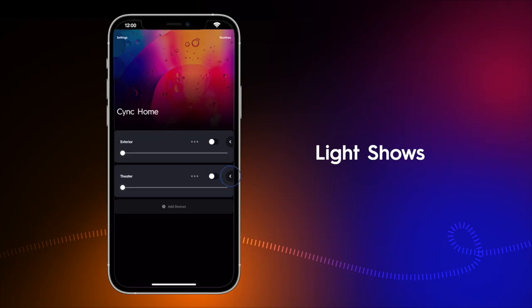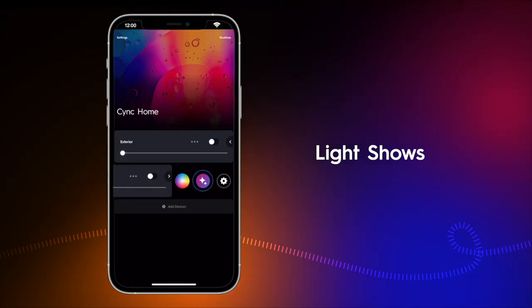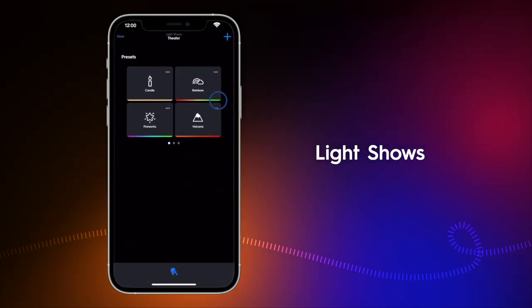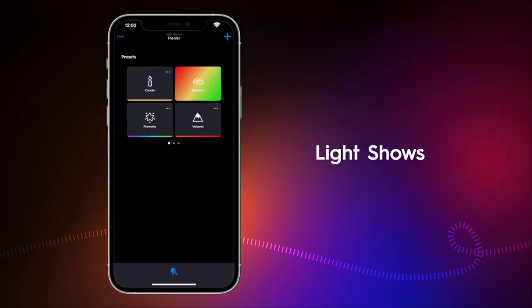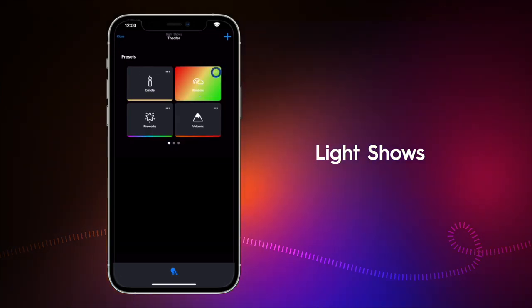Light shows can be turned on by tapping the arrow next to any full-color bulb or strip. Tap the light show icon. You'll see the list of light show presets. Scroll through to see them all. Tap one to activate it on the bulb or group selected. You can tap the ellipses to see more details.